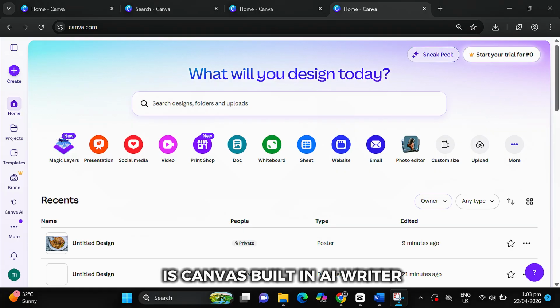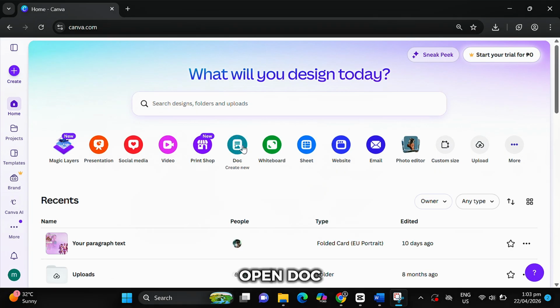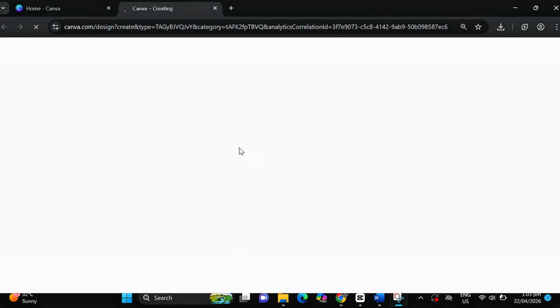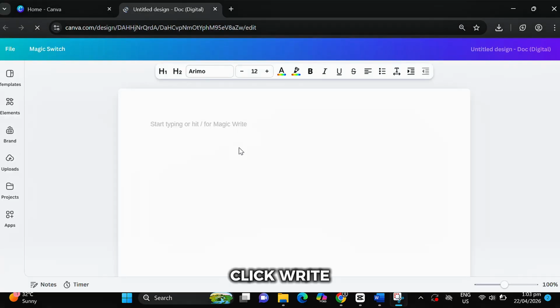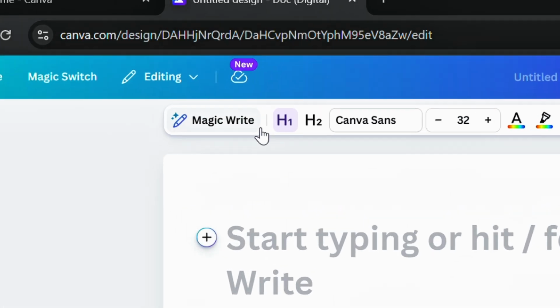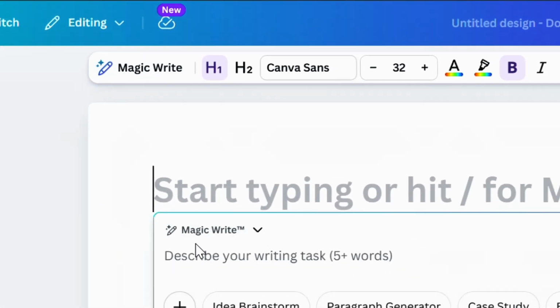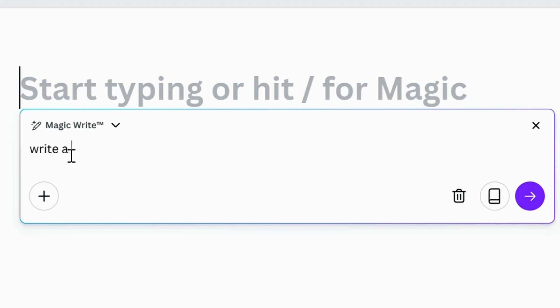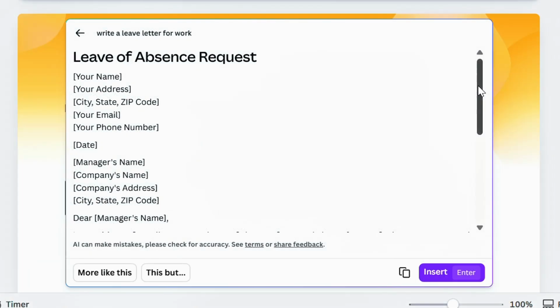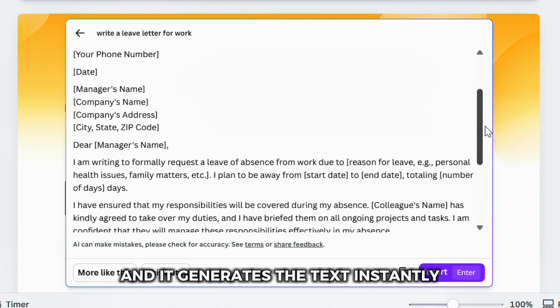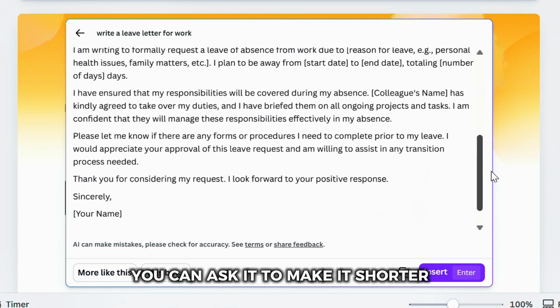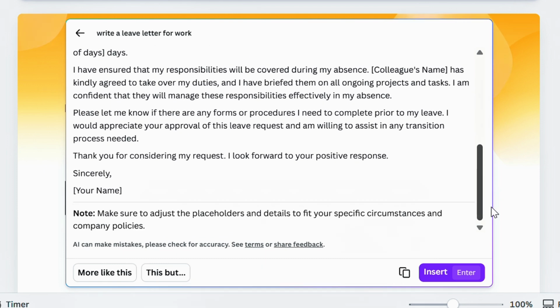Magic Write is Canva's built-in AI writer. Open Doc. Click Write, then Magic Write. Give it a brief: a product description, social media caption, or blog intro, and it generates the text instantly. You can ask it to make it shorter, longer, or change the tone.